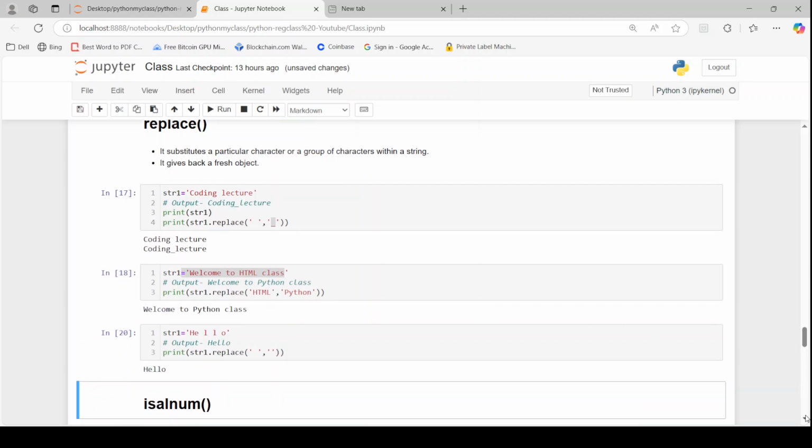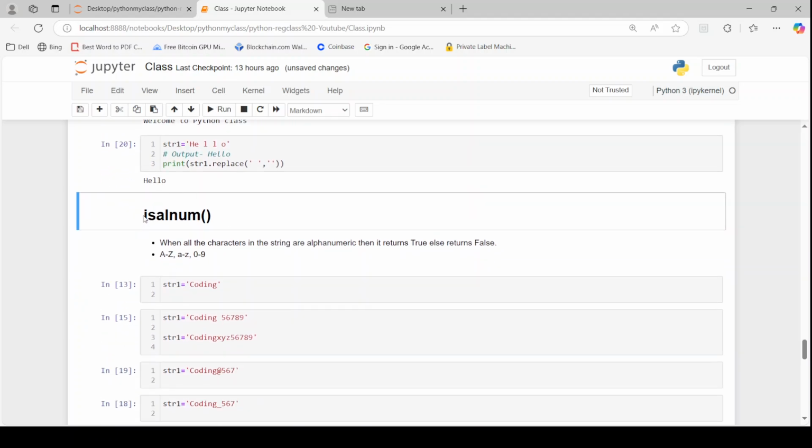Now the next are some other methods like isalnum. What does this method do? It says that when all the characters inside the string are alphanumeric, then it returns true, else it returns false. Again, when all the characters inside the string are alphanumeric, then it returns true, else returns false. Alphanumeric means here in case of Python, especially in case of strings, capital A to capital Z, small a to small z, 0 to 9.